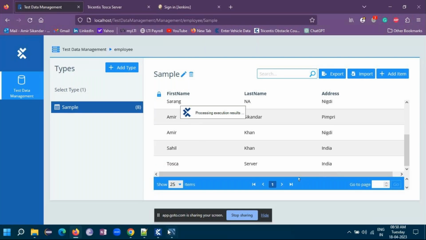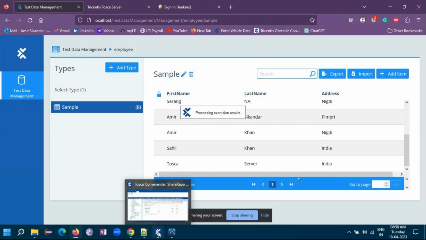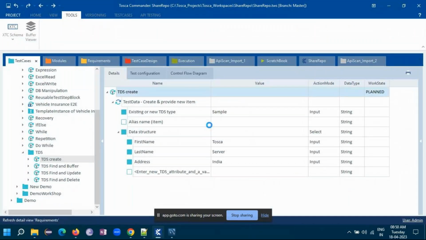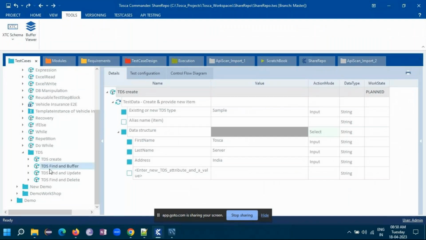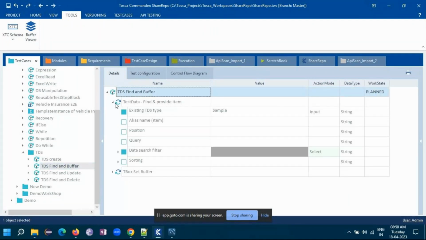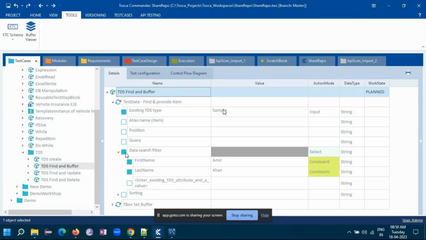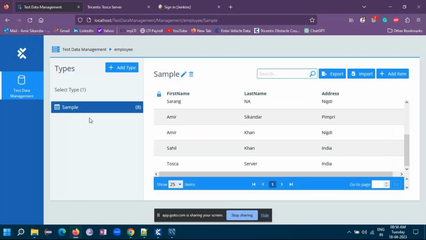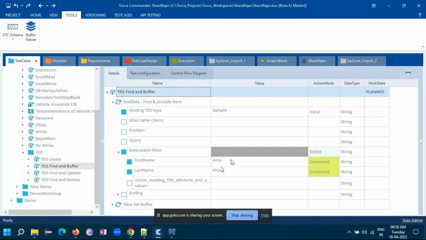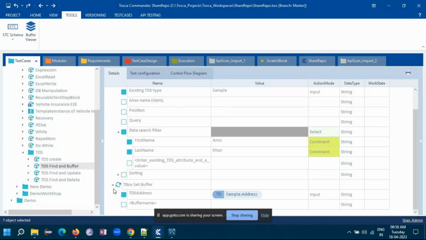If you want to fetch the data, I will go with this one. I want to fetch the data from the sample. So this is my sample. The repository name is samples. From that, I want to fetch some data. I want to buffer the value of address.